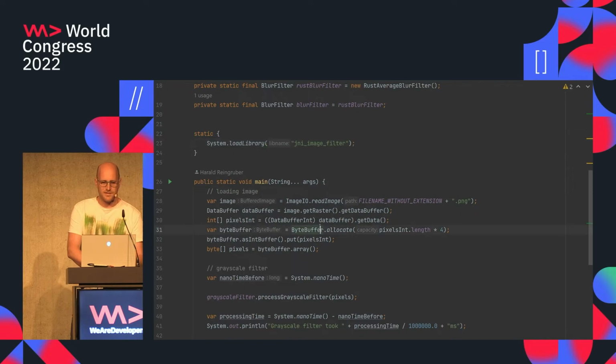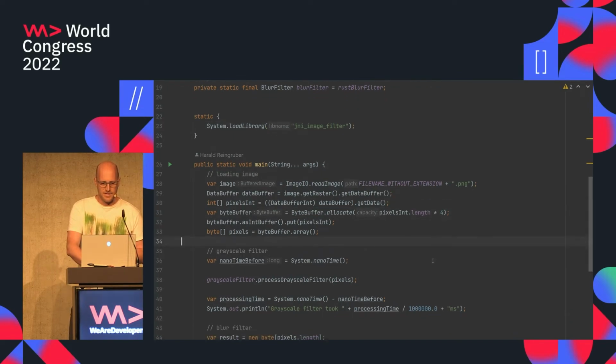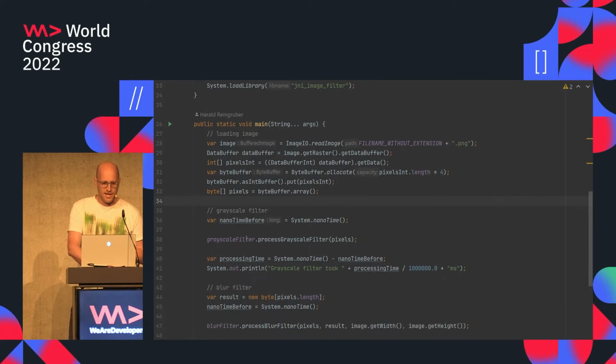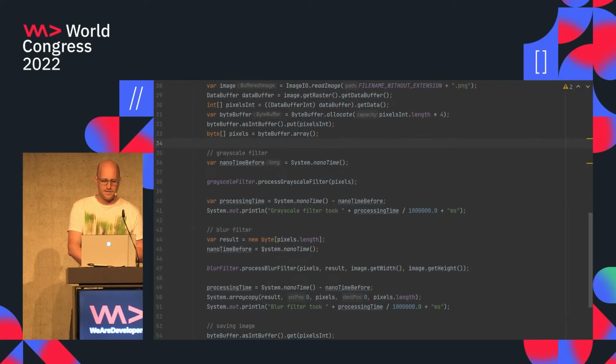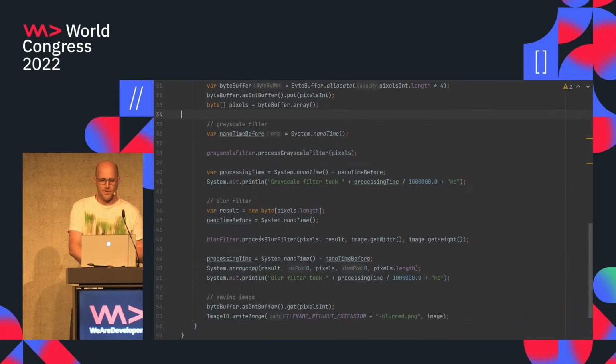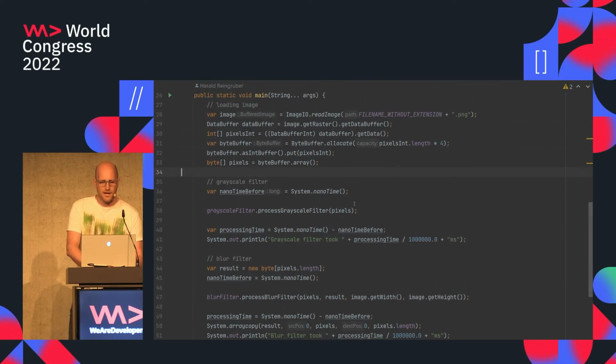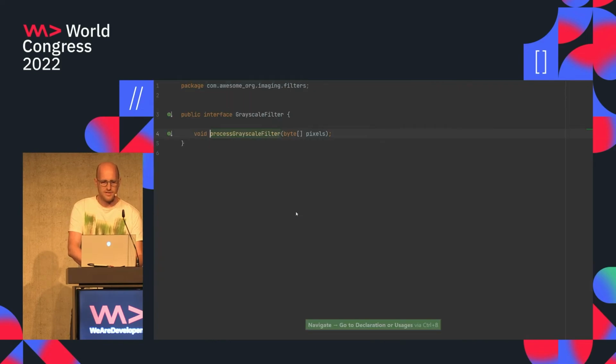And the main function of my Java class is loading the image, then it's measuring the time, and passing the pixels array to the grayscale filter, and the same thing happens for the blur filter. Let's quickly have a look how this is implemented.